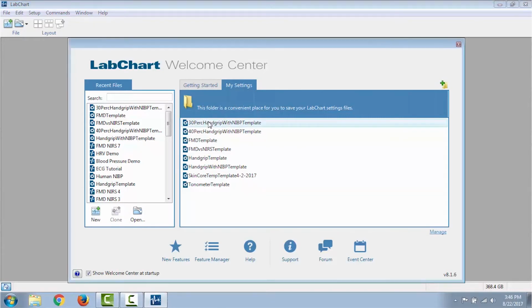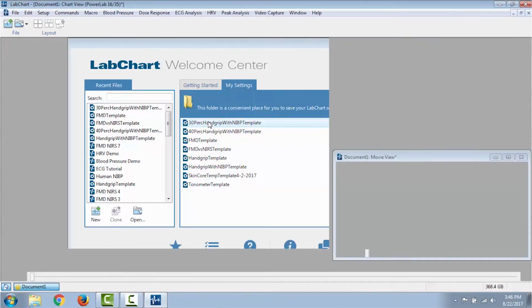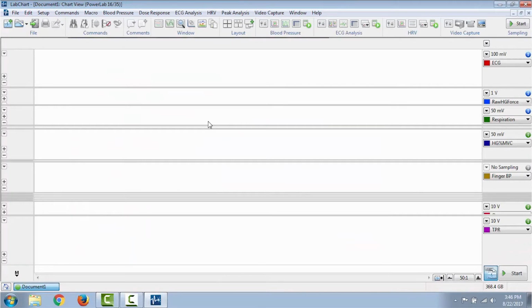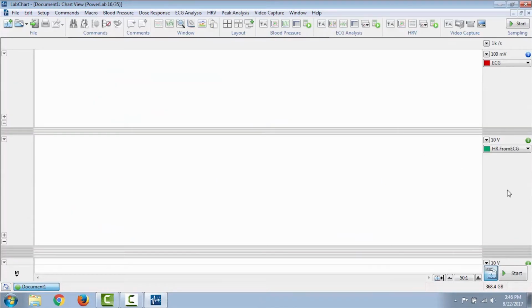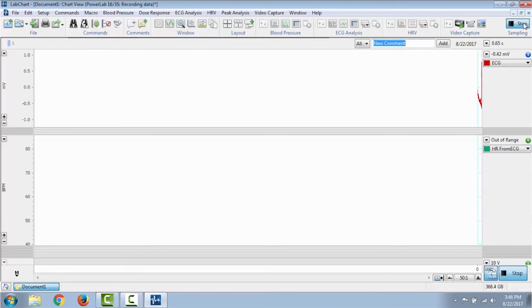This is just one that's set up to do hand grip trials with some blood pressure and some other things recorded directly into it. The only channels that we're going to be looking at in this file are the ECG channel and the heart rate from ECG channel, which is calculated directly from the ECG channel in real time. So I'm going to hit start here, and you're going to see it start to collect my ECG information. Again, I'm talking, standing, and moving around a little bit, so it's not super clean.